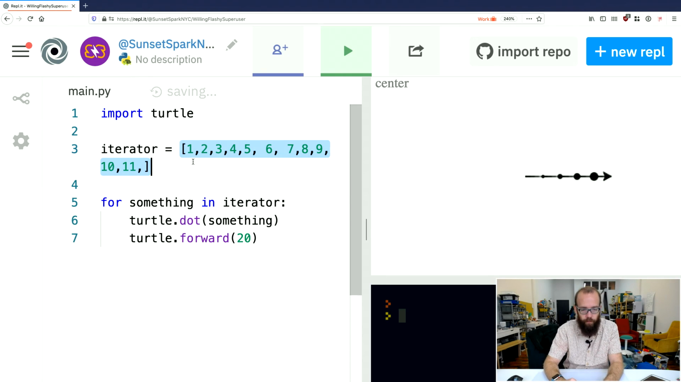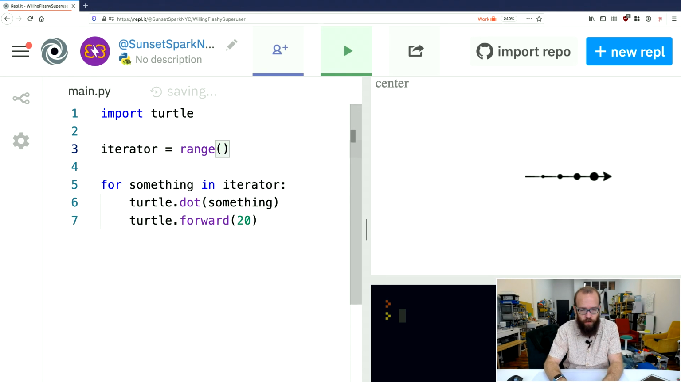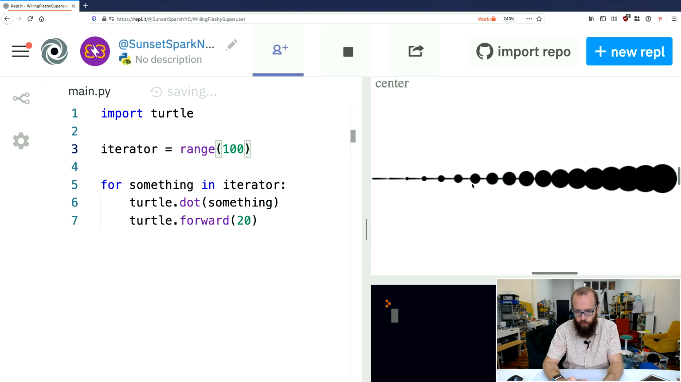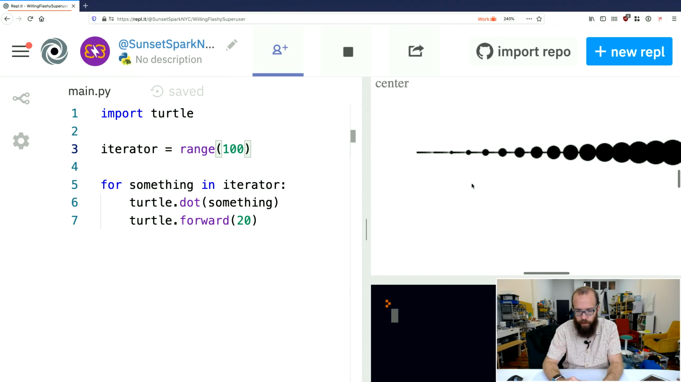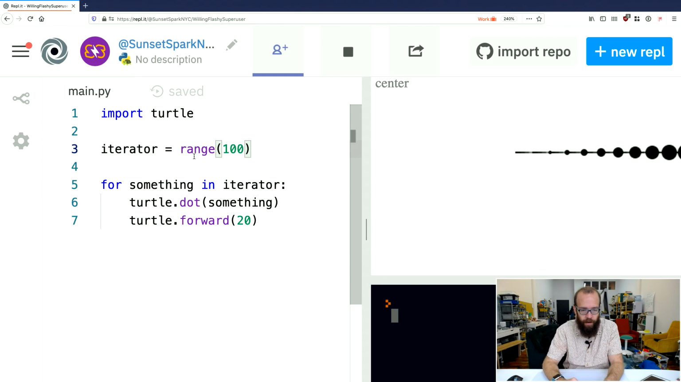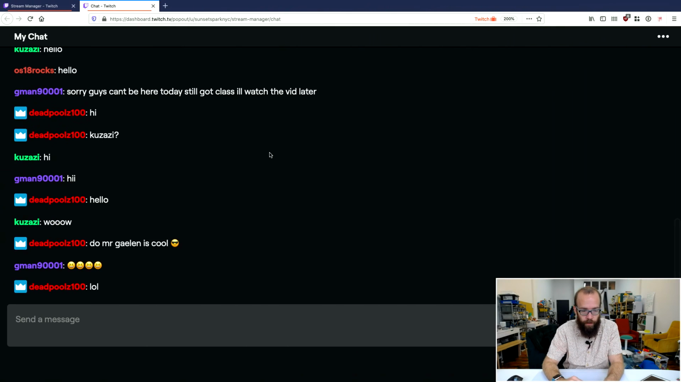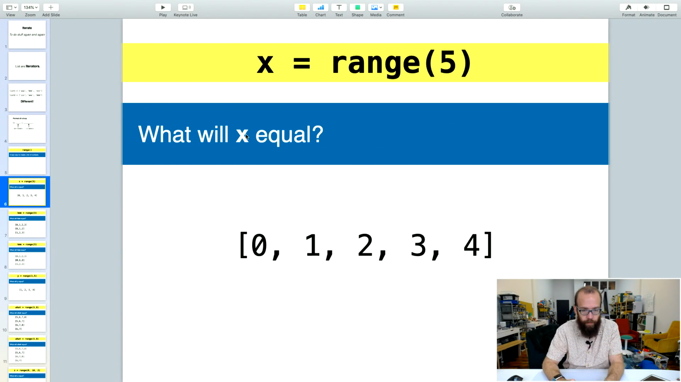Well, we could just type range 100. And now we'll go. Goes right off the screen. So it keeps making dots, because this creates a list of 100 numbers. So here's range 5. If we do range 5, it goes from 0 to 4. The reason it goes from 0 to 4 is because we're asking it for 5 numbers, and it starts at 0. So 0 is a number. 0, 1, 2, 3, 4. That's 5 numbers.